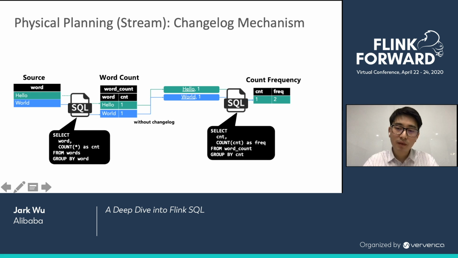But in many streaming systems, there's no concept of changelog or retraction. Many systems regard the data flowing in the pipeline as independent records. That is problematic because it can't handle the cascading aggregation. In this case, by now we already received one hello and one word, so the frequency of count 1 is 2.